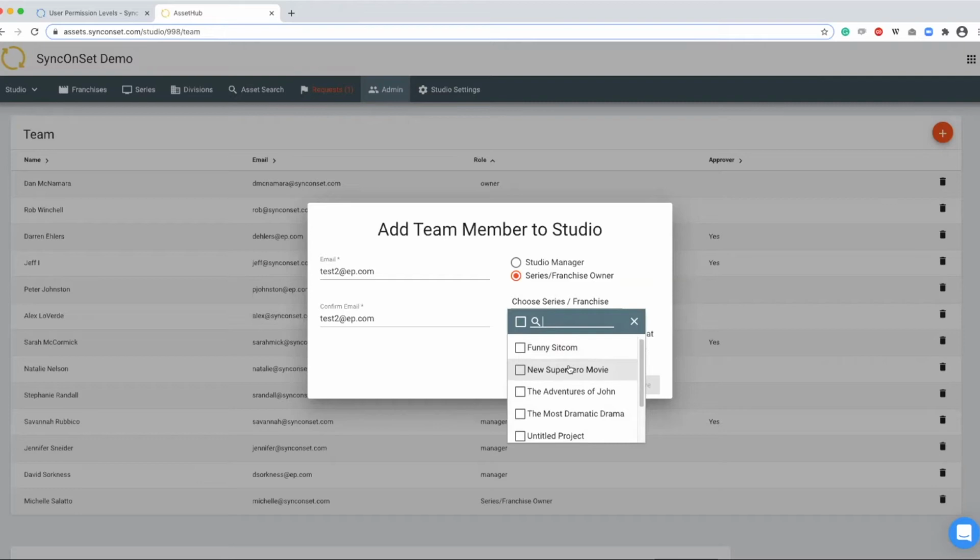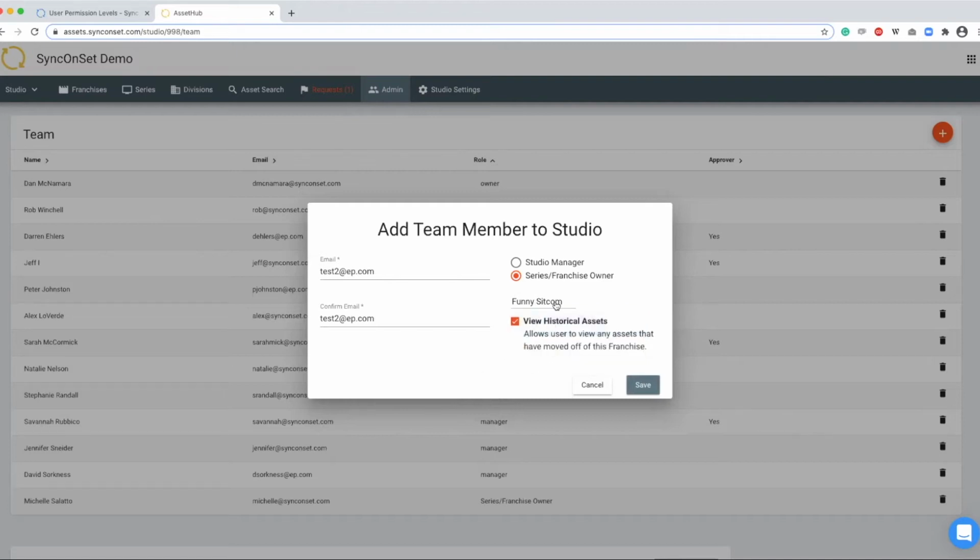So you have the option of scrolling down the list, or if you're looking for a particular project, then you can go ahead and type in the project name. So I'm going to type in funny here. And for the example of the production coordinator or production level users for the franchise series owner, let's go ahead and just click on this one. And then once you have all of the series of franchises for that one person, then you can go ahead and click on save. And of course, once again, it's going to send them an email prompt.